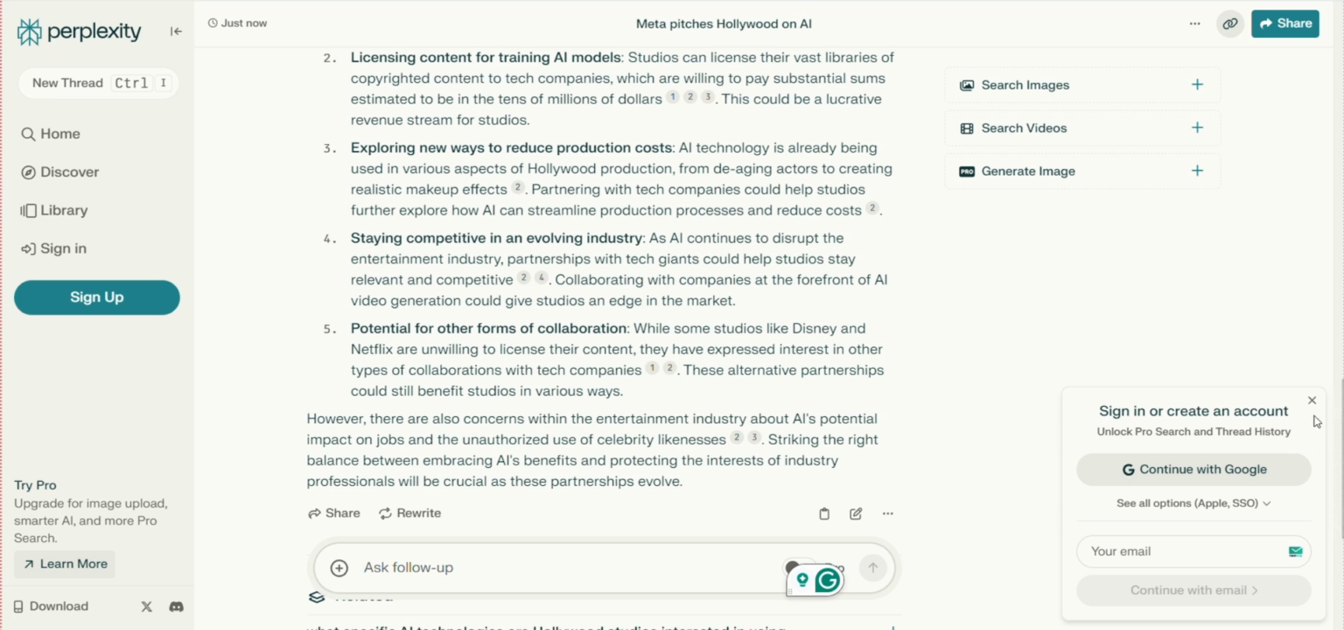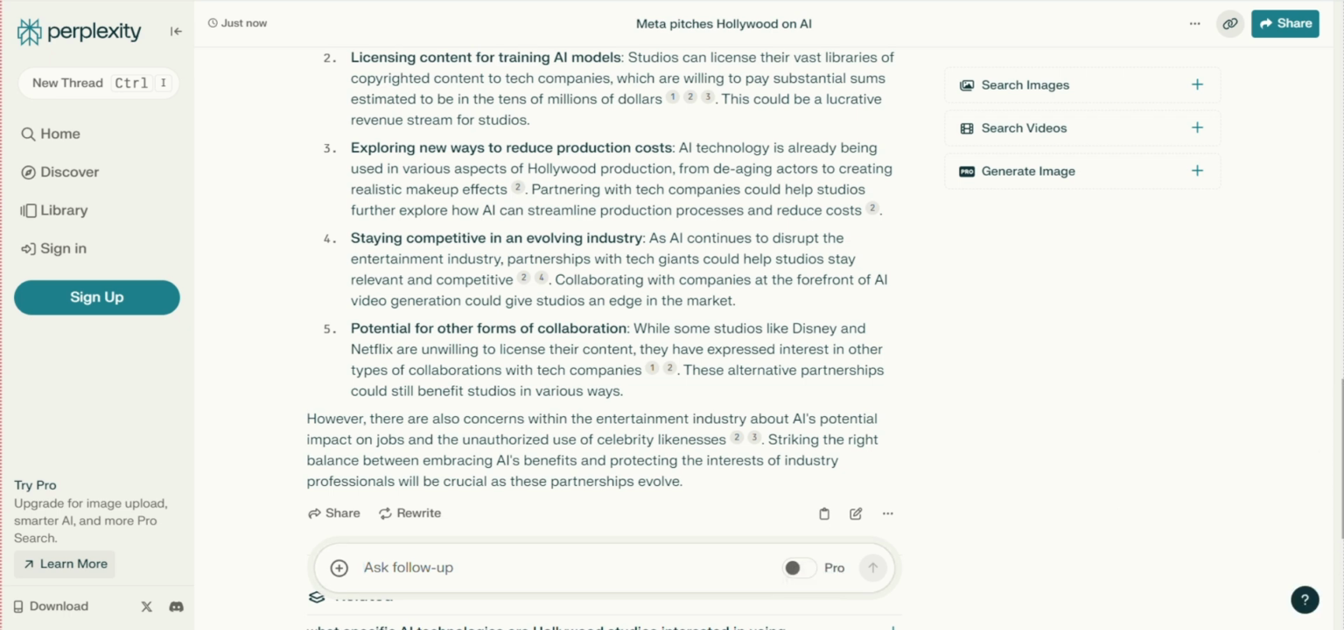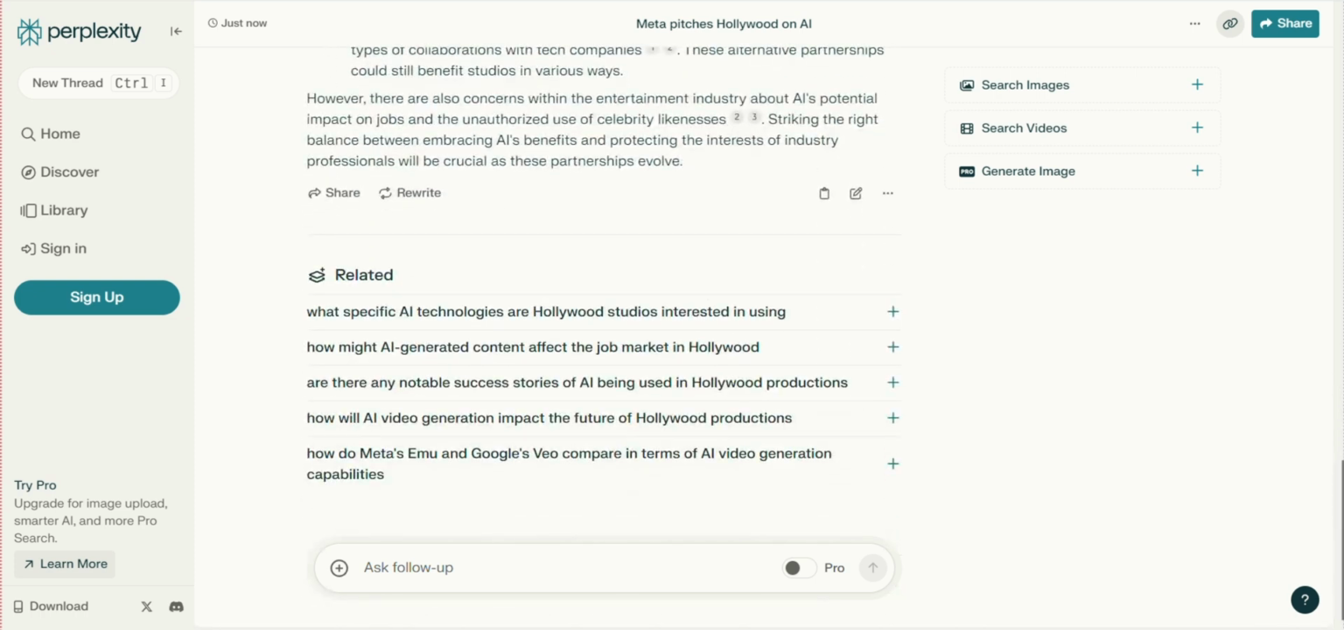Follow-up exploration. Have more questions? Perplexity allows you to ask follow-up questions to refine your search or delve deeper into specific aspects of the information presented. Unleash the power of personalization. Contextual awareness. Perplexity remembers your past searches and browsing behavior to personalize your experience. This contextual understanding allows it to tailor search results to your specific interests.